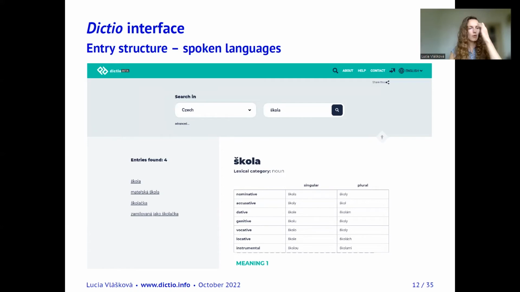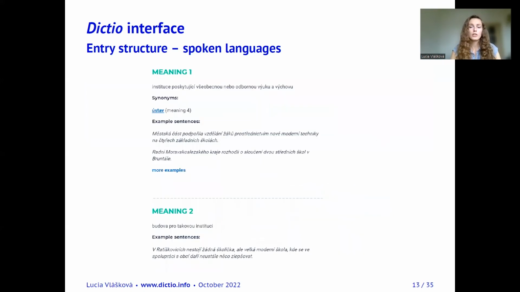The structure of all entries follows the same set of rules. This goes both for spoken and sign languages. And right below the head word, the lexical category is given. And then, if applicable, there's a conjugation table. Below the general information, there are the meanings of the expression. Here we see two of them.